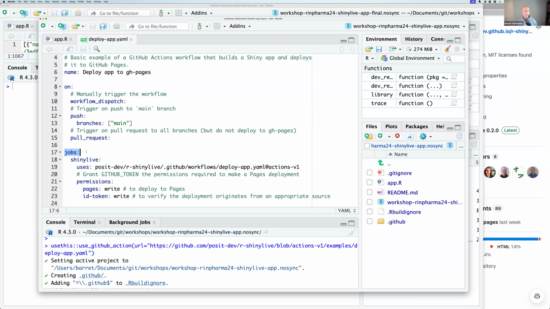In the jobs, we have shinylive, a single job. And what it does is it's a reusable workflow. And so all the logic is hidden in here. And I don't need to go through it for now, or you can walk through it later. But that file is where we will do all the deploying of the download R, set up your package, find all the dependencies, export it, and then upload it to your pages.